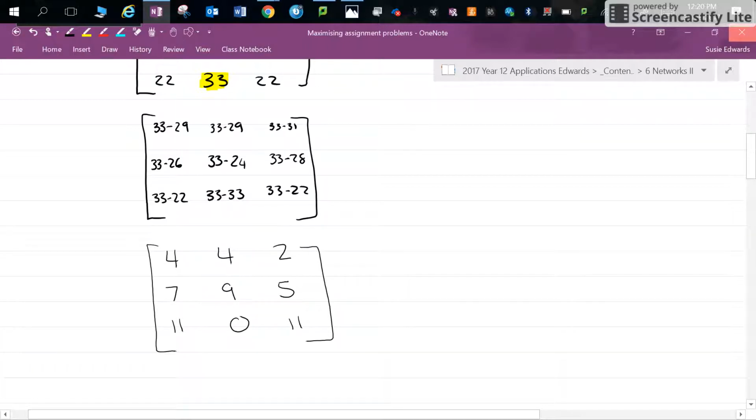Okay, so what we've done is we've just switched it around so that we can use our minimising technique to find the answer. All this is doing is making all the big numbers small and all the small numbers big. But all you guys need to remember is find the biggest number, take every number from it, change it. Okay, that's the only change. Then after this, we're going to use our Hungarian algorithm to be able to solve it.